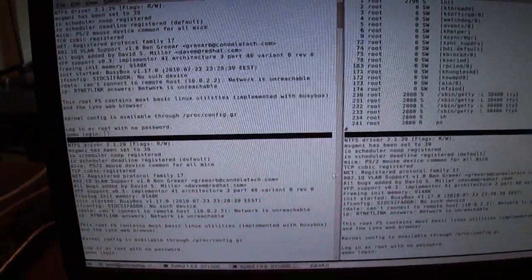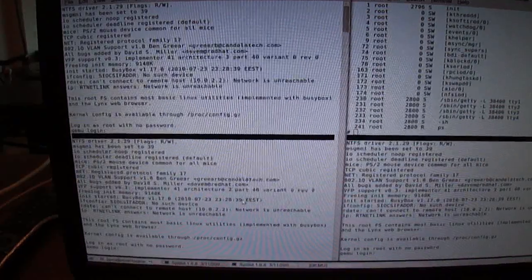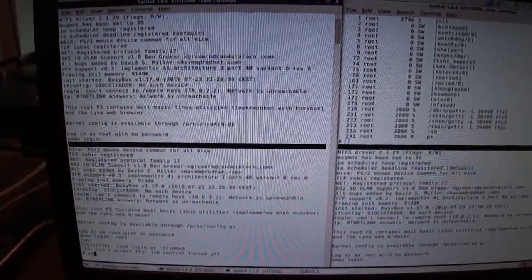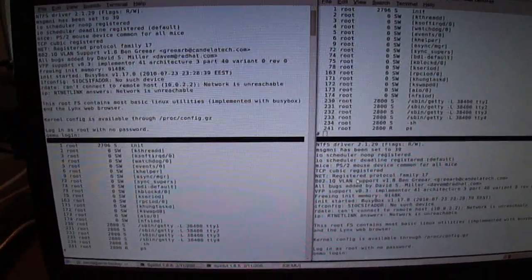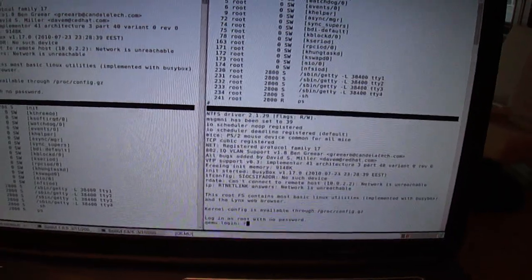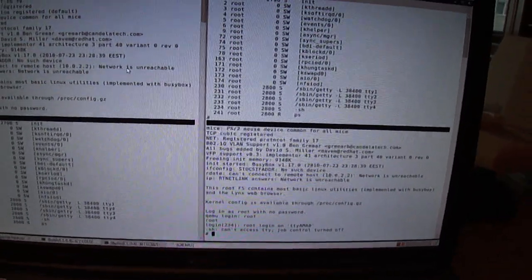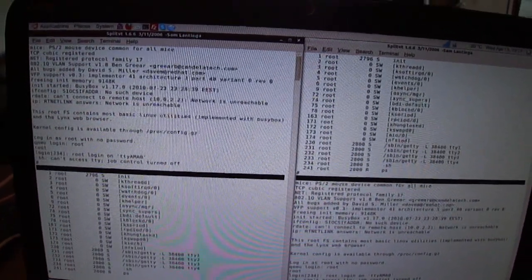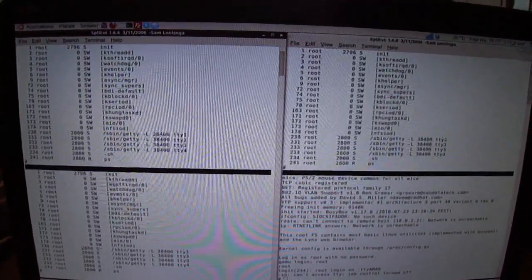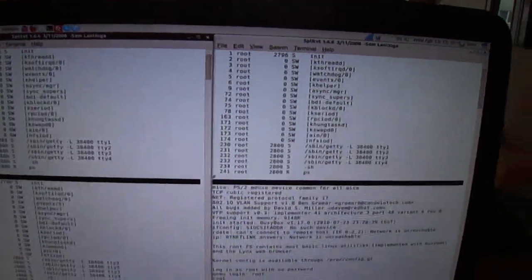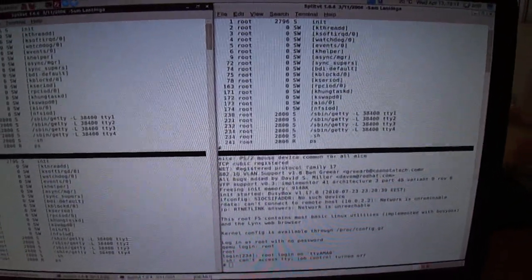I can start a shell on instance 2. Similarly, I can start all of them. So we have four Linuxes booting in parallel. Linux 1 and 2 are on core 1. Linux 3 and Linux 4 are on core 2.